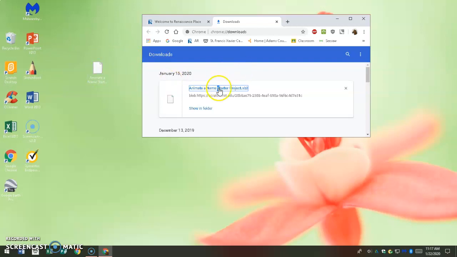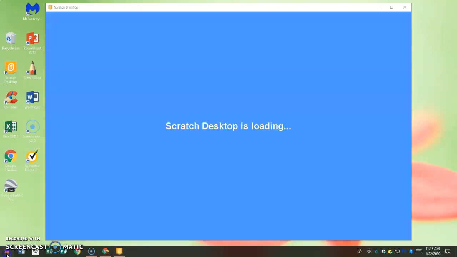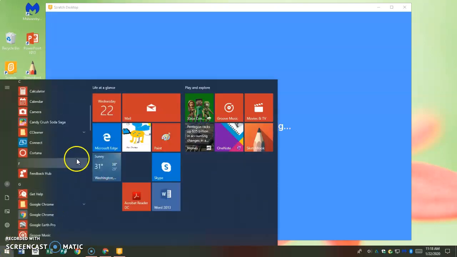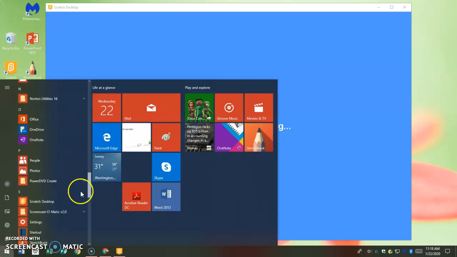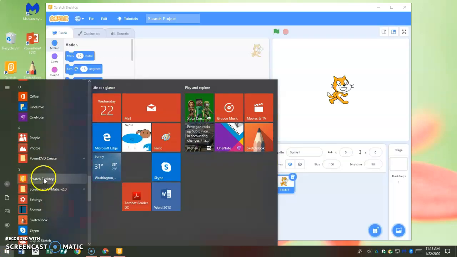If it is not here, you did not download it and save it, which is not an issue. You are just going to have to recreate. So what you want to go over, we're going to work today in Scratch Desktop. So please double click on this icon or go down here to Programs, and it should be in the S's. If it is not, please let me know.